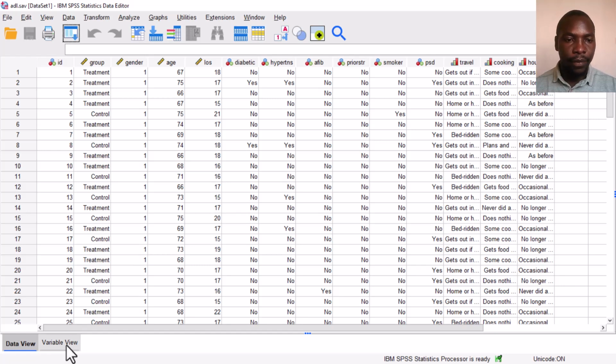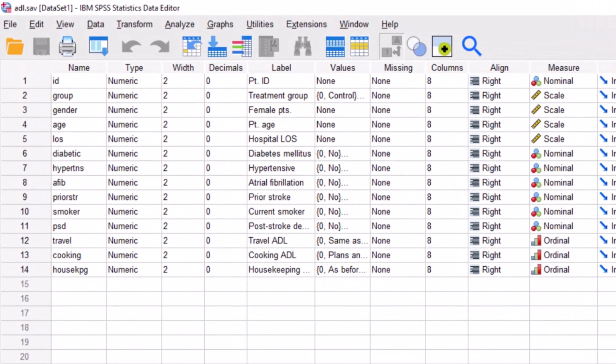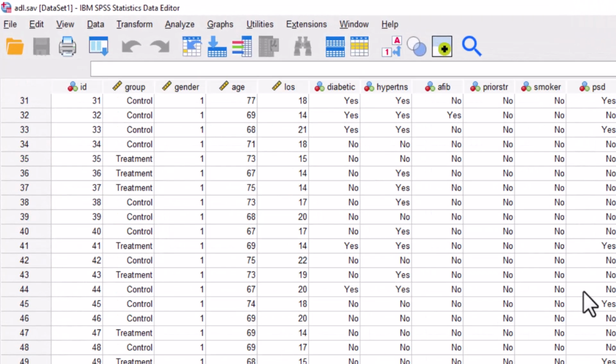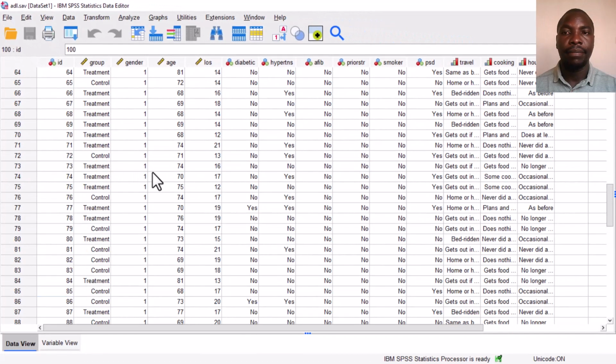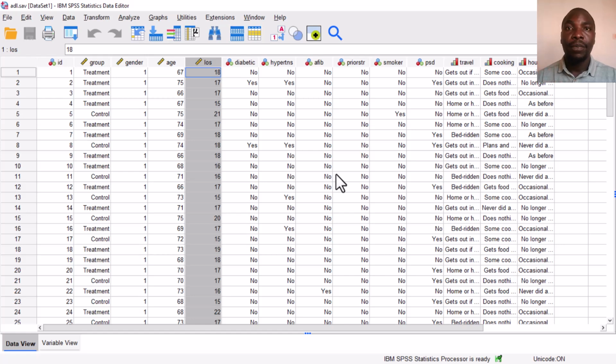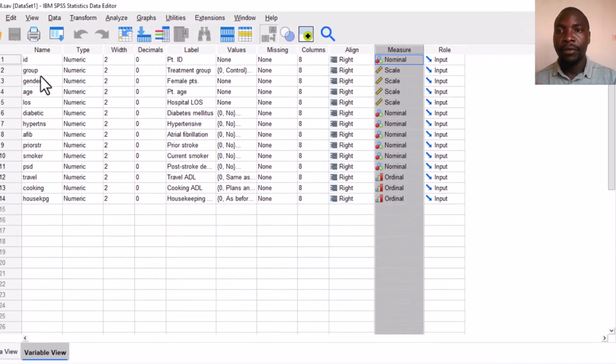Under the variable view, we have 14 variables, and in data view, we have a total of 100 participants. Okay, now before you plot any graph in SPSS, ensure that the measure of your variables are correctly set. Go to your variable view and look at the measure of each variable and ensure that the correct measure is assigned. Here we are going to make a change.